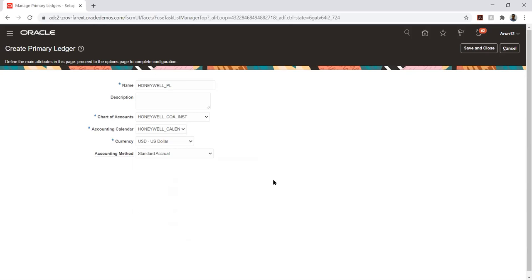So I have selected the chart of accounts and the accounting calendar that we have created, and the currency is USD. For the accounting method, I have taken the standard one, that is standard accrual.